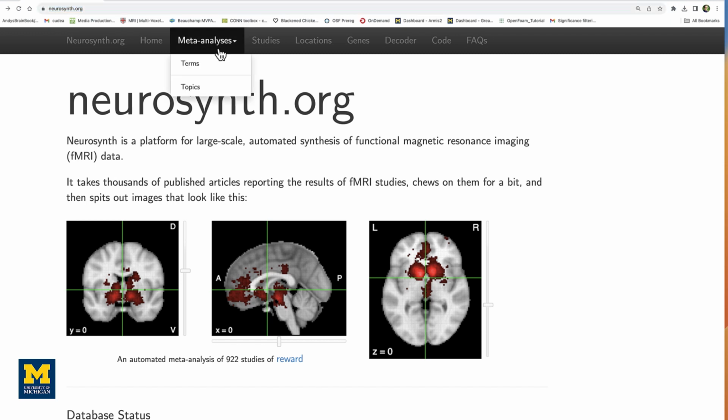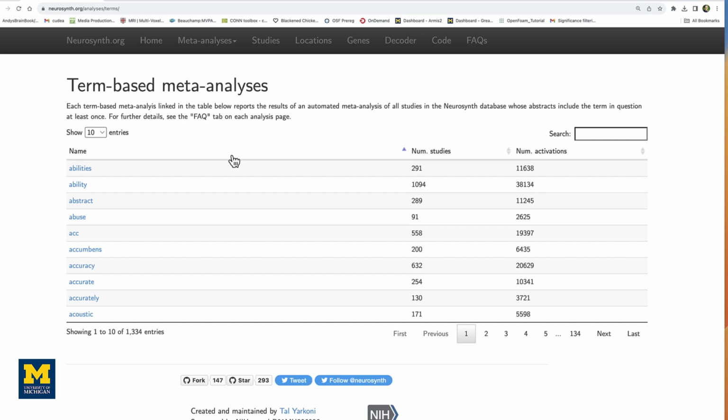and then select Terms. You will see an alphabetical ordering of all of the different terms that Neurosynth has identified in the abstracts of its database. And you can use a search box to look for any term that you want. For example, let's say that we wanted to look at studies that use the term pain.